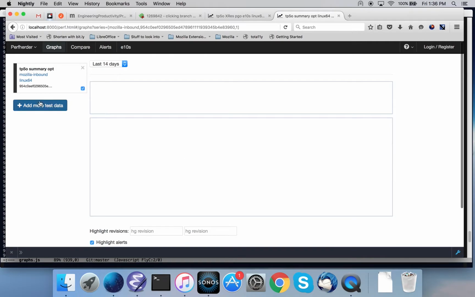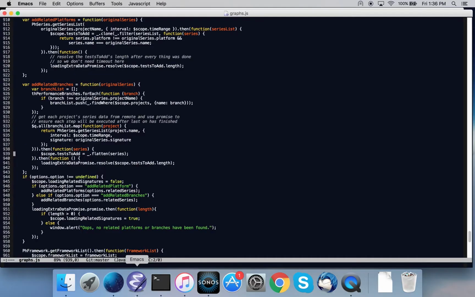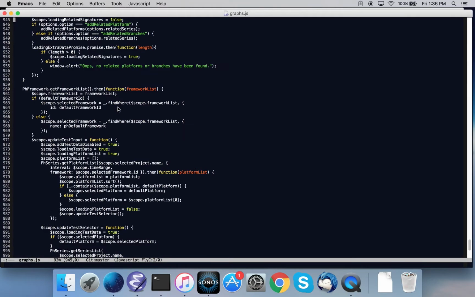And so we add it, and then we add it again. Yeah, see, it's not there. So this idea of filtering out stuff that's already there is not completely foreign to Perfherder graphs. So let's take a look and see if we can't reuse something that we've already done to do that.